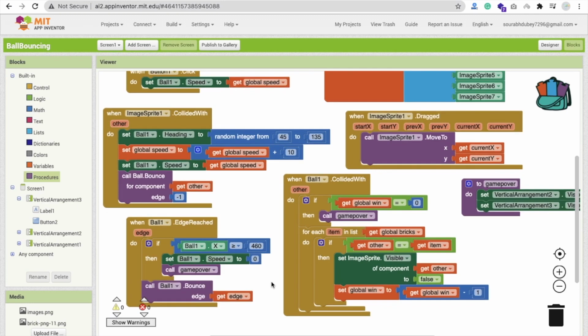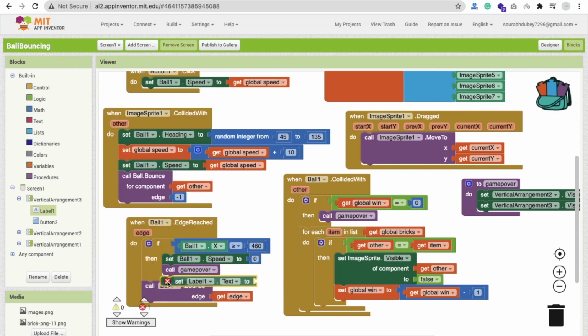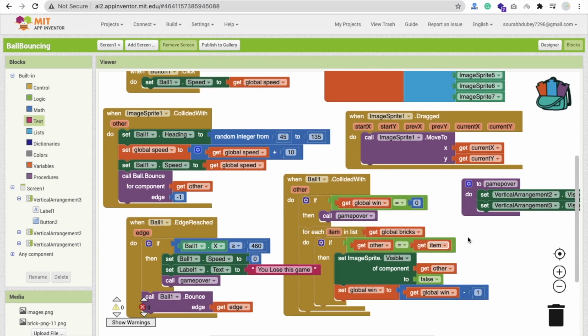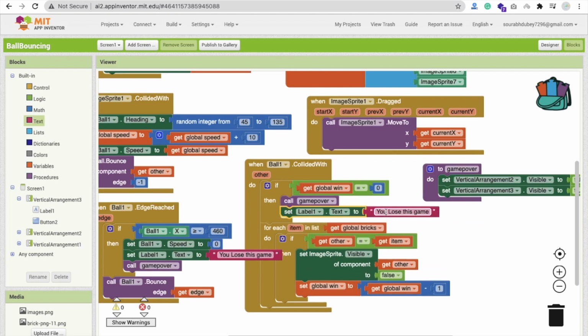So we have to call it here, but now in that condition we have to change this label also. Label one, here you can see set label dot text. In that condition we will set this game label text to you lost, and in the condition whenever you break all the bricks, here we will set you win. Simple, fine. Now that is the overall game.